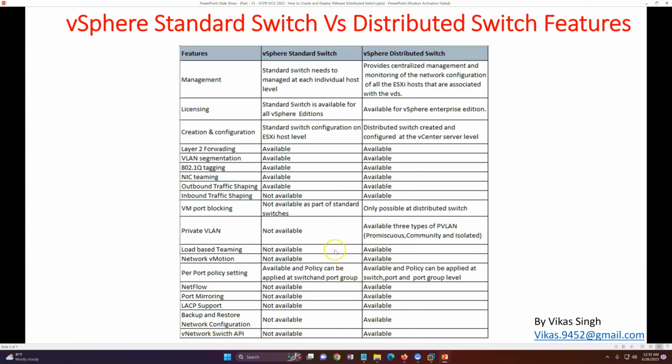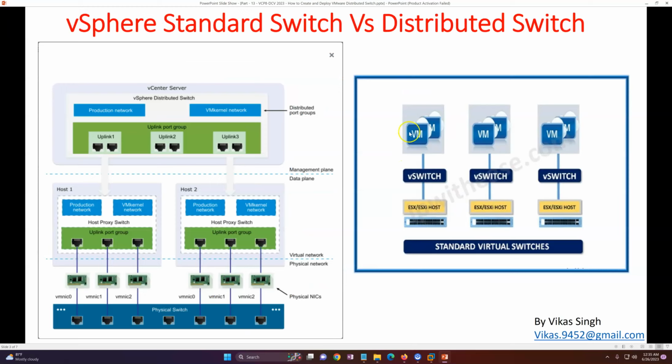It's not available on standard switch, but if you are using distributed switch, you can do it through API also. So this is a small diagram of how vSphere standard switch versus distributed switch works. You can see standard switch, virtual switches, on all the ESXi hosts. On top of an ESXi host, you can create a vSwitch, and it's going to be manually managed and configured.